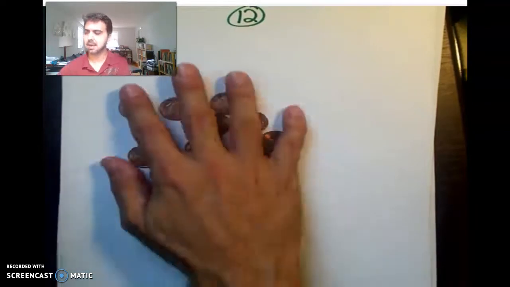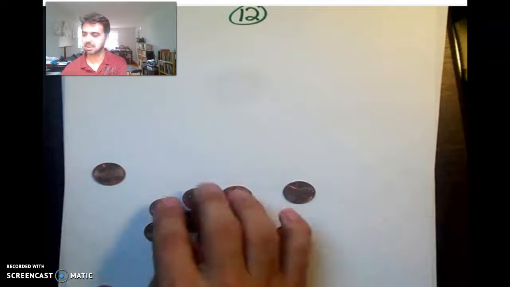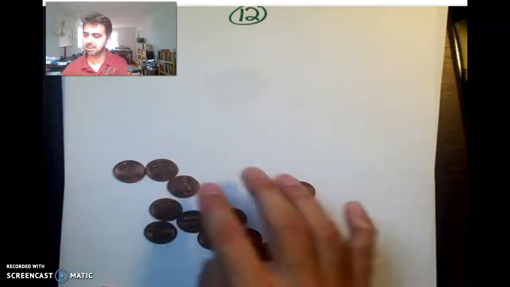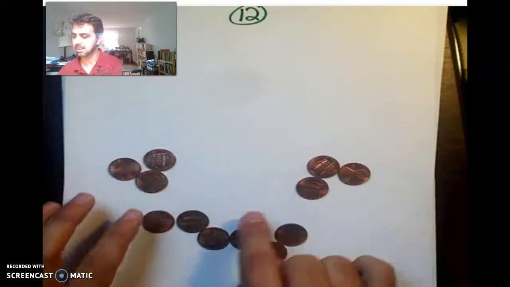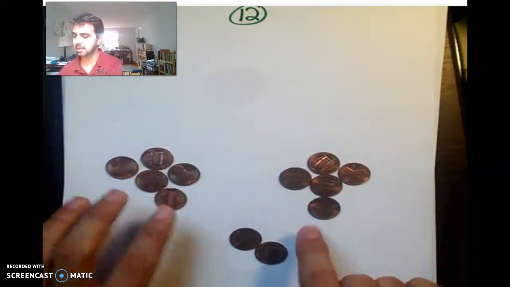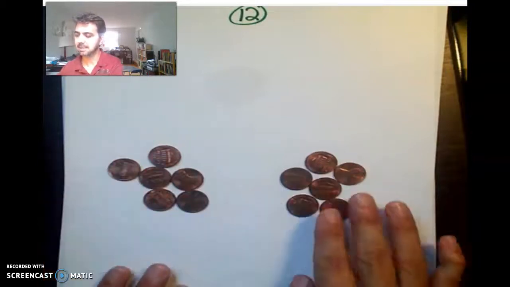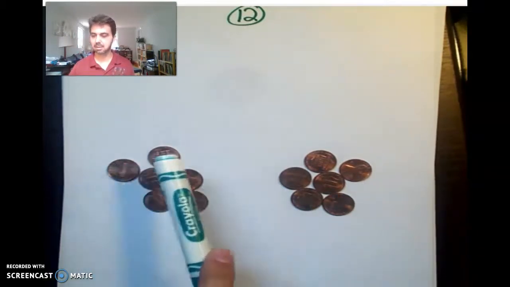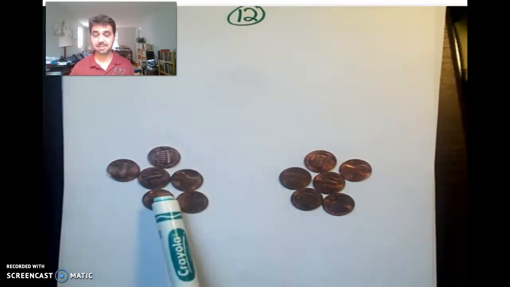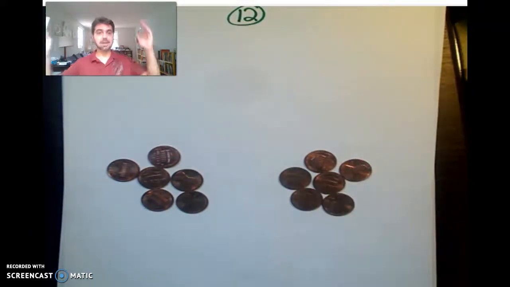So let's start off. Let's see if I can make two sets or two groups of pennies. What do you think? Can I make two? Let's put one here, one here, one here, one here. Oh, looks like I can. So I've got two groups. How many pennies are in each group? We've got 1, 2, 3, 4, 5, 6. So I've got 6 in this group. 1, 2, 3, 4, 5, 6. All right, so they're equal.